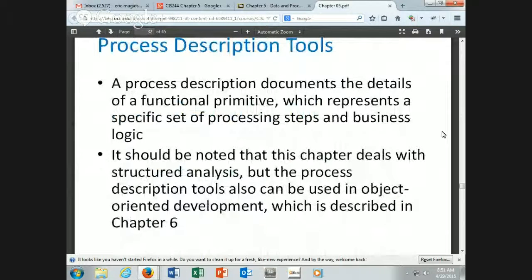So process description tools document the details of the functional primitive, that last element, which represents a specific set of processing steps and business logic. It should be noted that this chapter deals with structured analysis, but the process description tools also can be used in object-oriented development, which we'll describe in step 6. If you think about it, what we're designing, a programmer can take and start creating objects based on this.